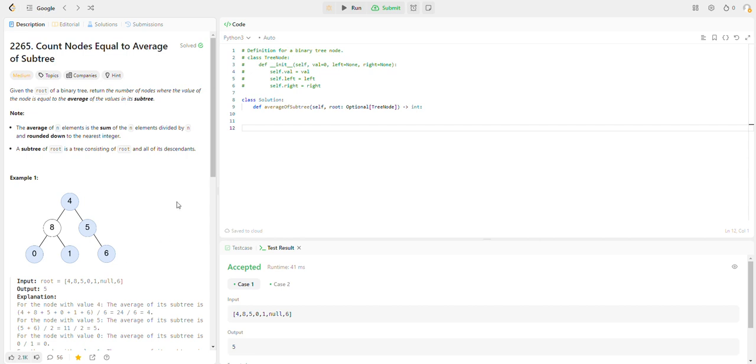So that's the motivation. And this is a DFS post order. We can solve it with DFS post order traversal, because each node asks its children to return the count of the subtree rooted at their node and the sum of the node values of the subtree rooted at their node. So let me first write the template of DFS post order.